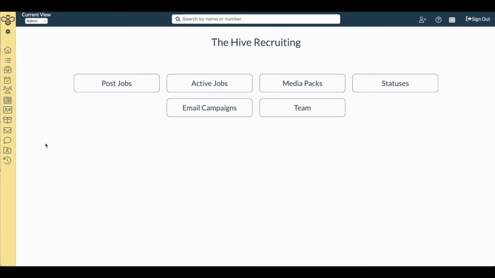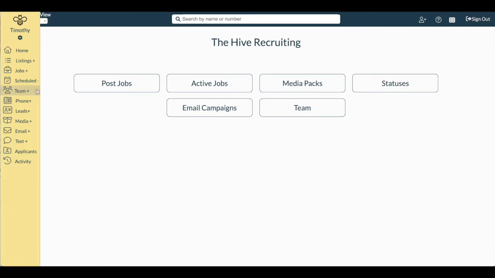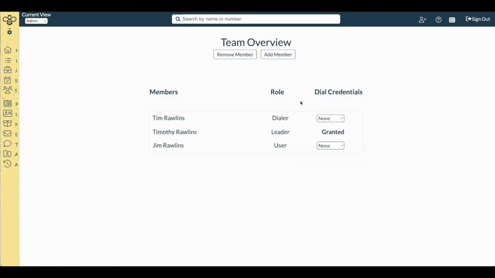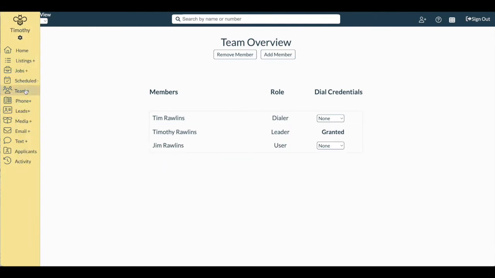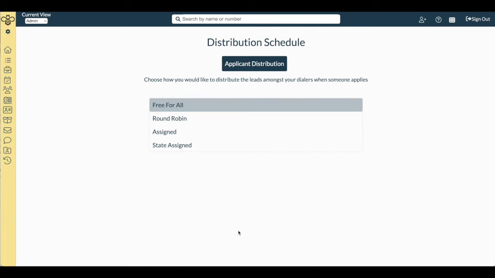So the first thing you're going to want to do is have a team, and as long as there's more than one person on your team, you'll be able to distribute. Go over here to Team. Overview is going to show you your teammates. There, I have three team members on this account. To set up the distribution, you're going to go to this Distribute button under the team section in the admin view. Once you're there, you're going to see all these options.